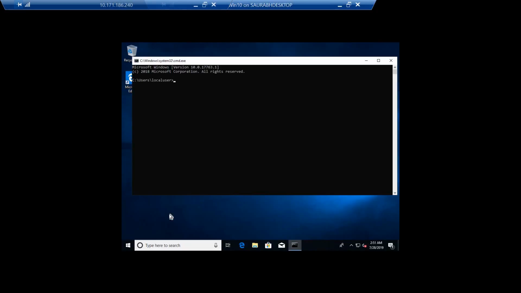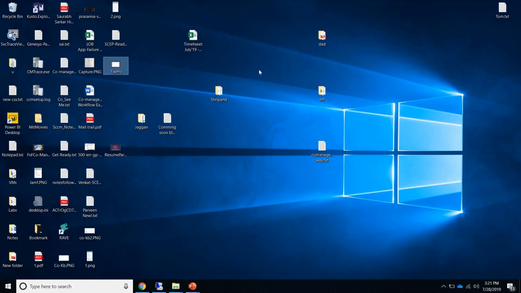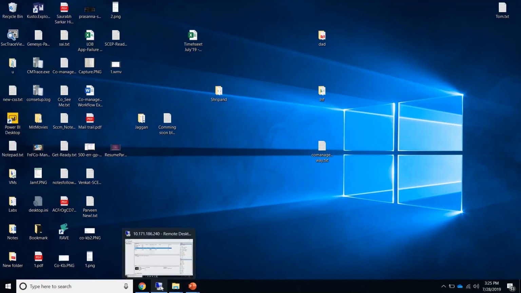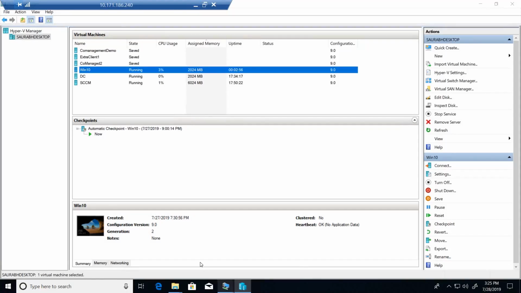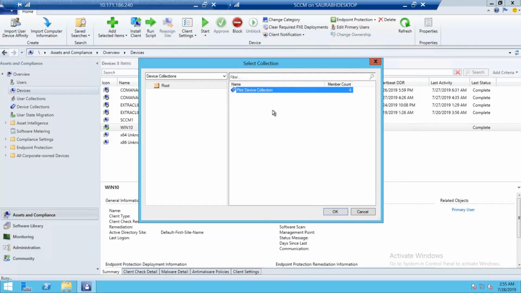CMD. Who am I? I'm logged in using a local user, which happens to be a local admin. So let me just add this machine onto the group, the pilot group, and see how exactly the flow for enrollment is this time. Okay, so I'm going back into the SCCM server now, and all right, there you go. Okay, I'm going to add it to the pilot collection.